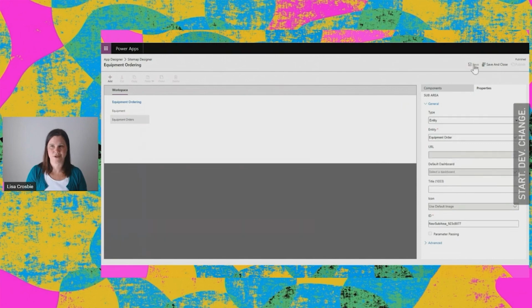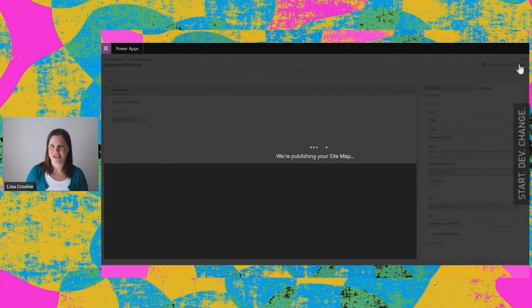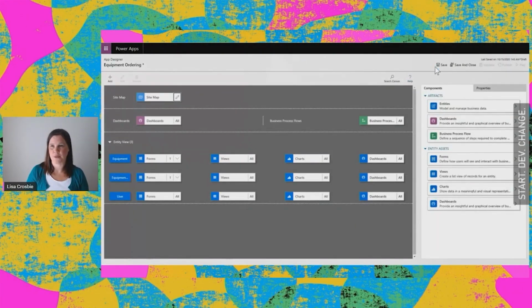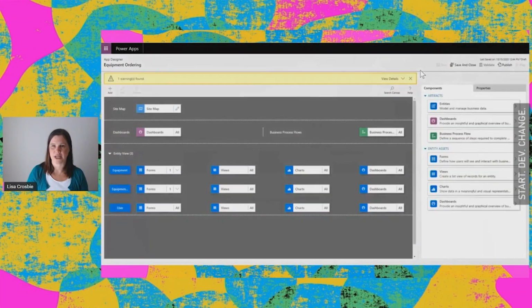That's it. We've built a model-driven app. Are you ready? We're going to save that and publish it. Now, the last step here is just to validate and make sure that we've got all the pieces lined up. So we go back into our app designer and we save that, and then we just validate to see whether or not we've got any errors.